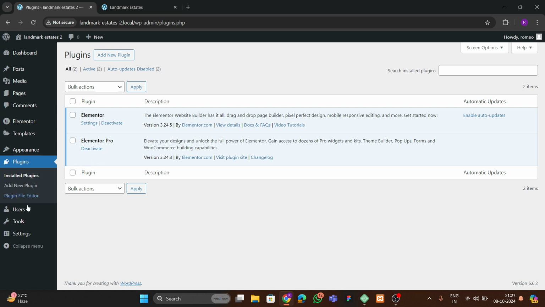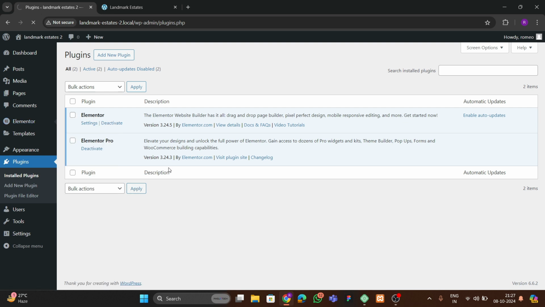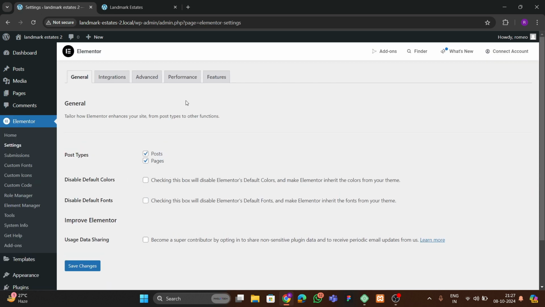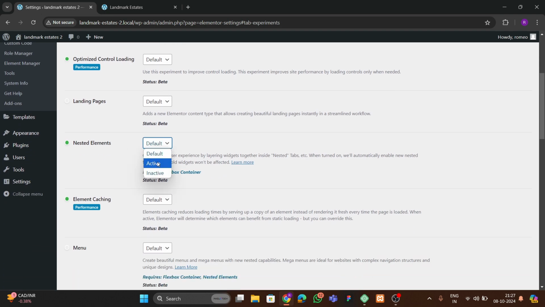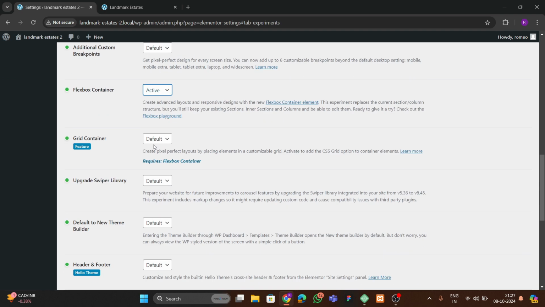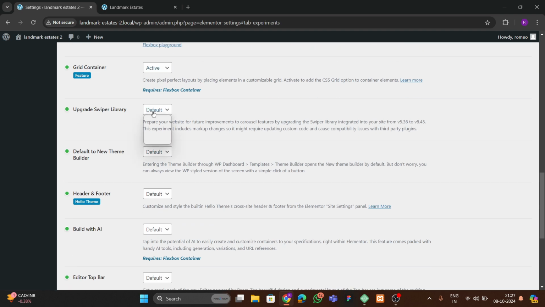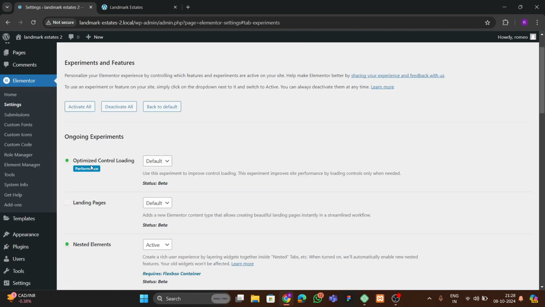Let's go to the Elementor settings, and we have to enable some settings from here. For that we have to go to the features option, and from here activate the nested elements, and also activate the flexbox container, the grid container, and the Swiper library. That's it. After that, let's save the changes.